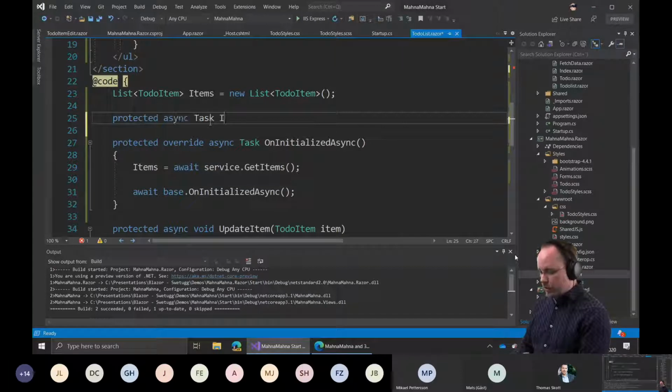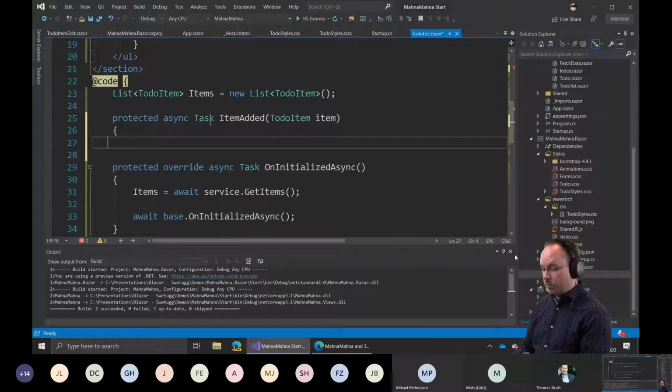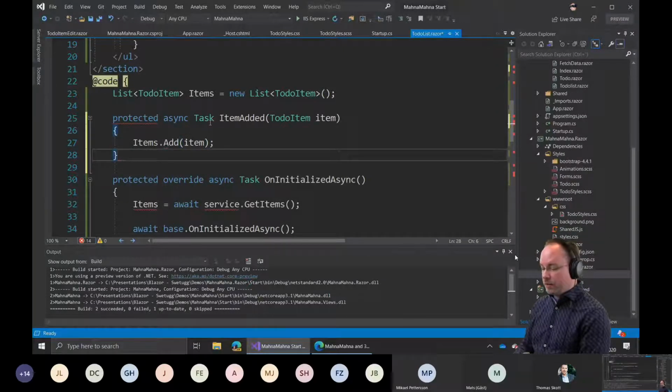So this is an async task item added. It's taking in a to-do item because that was how we defined it. And it's just going to say items add. We're going to add it to the list.